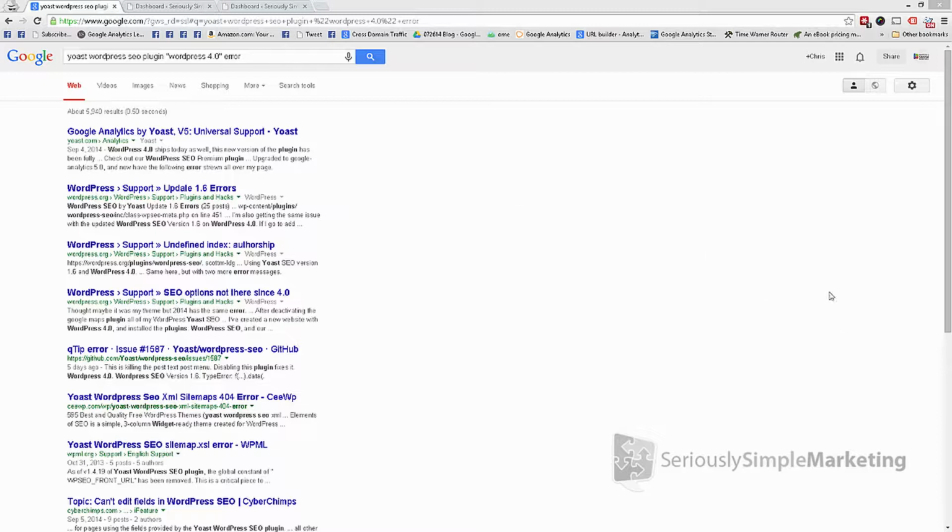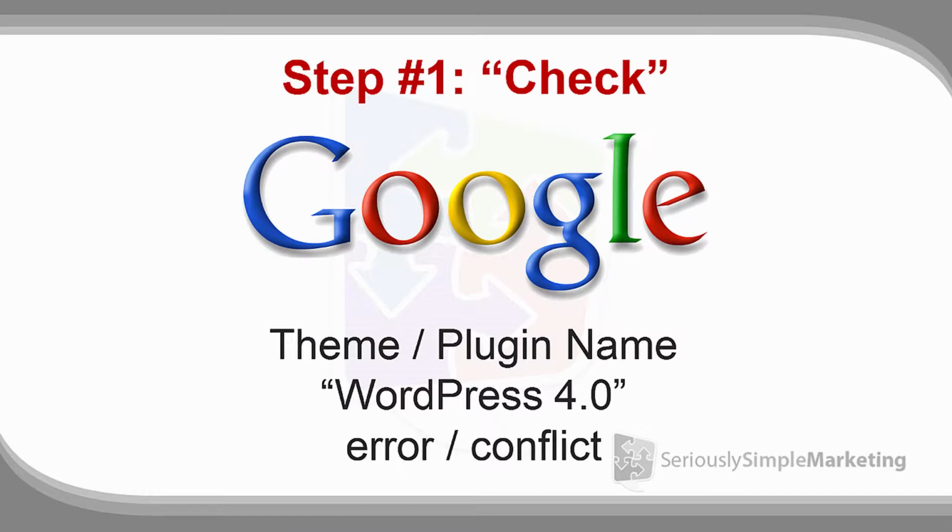Okay, so now we're pretty safe. For all intents and purposes, I'm not that scared about upgrading at this point, because it doesn't seem like there are any really known conflicts with the main theme that I'm using. And we're not using any advanced plugins or anything like that. So we're probably pretty good here.